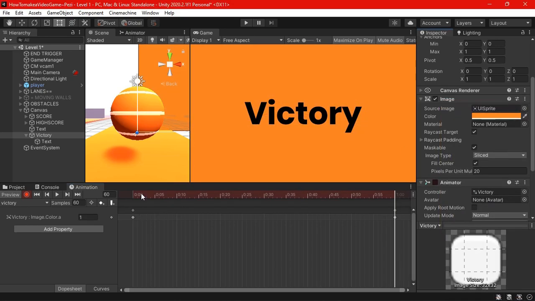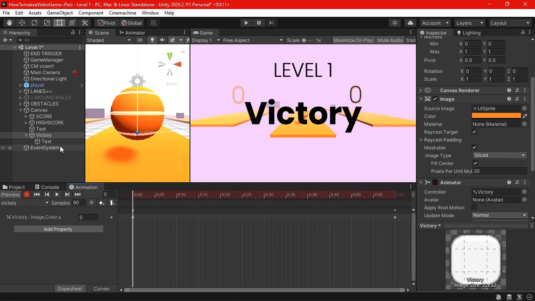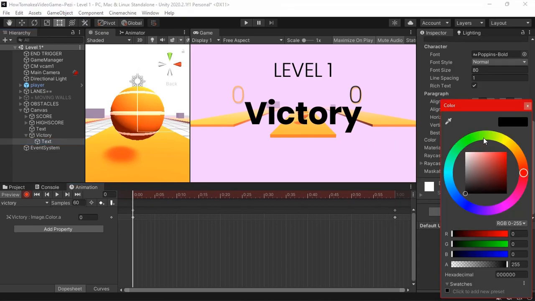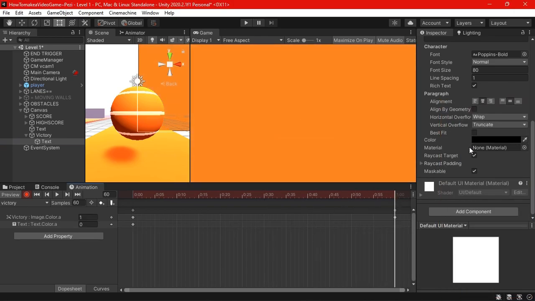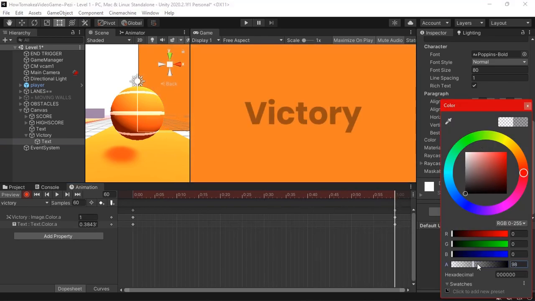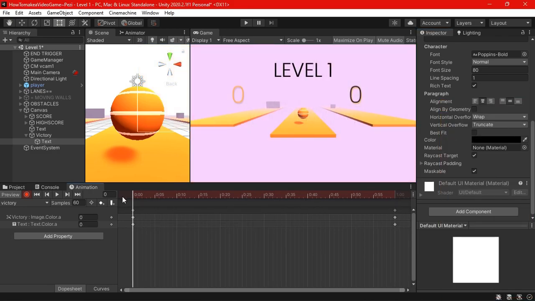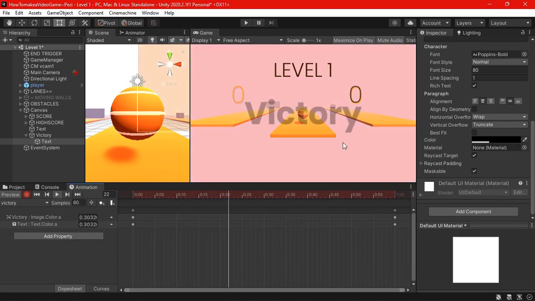And also on the 0th second, go to our text. Our text should not have any alpha, meaning victory will be transparent. Then on our 1st second, we go to our text and increase the alpha to the highest. So now if we go back to our 0 and click play, everything should come up from transparent to opaque. So yep, that's exactly what we want.